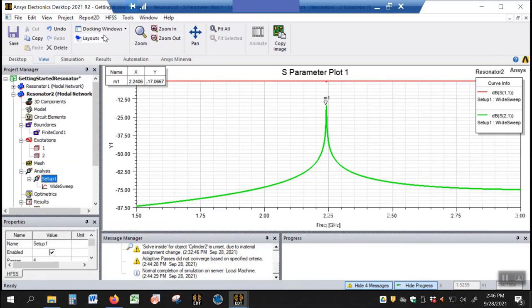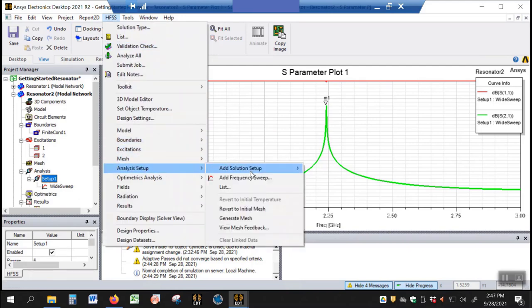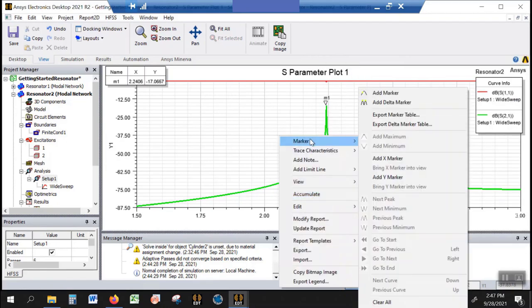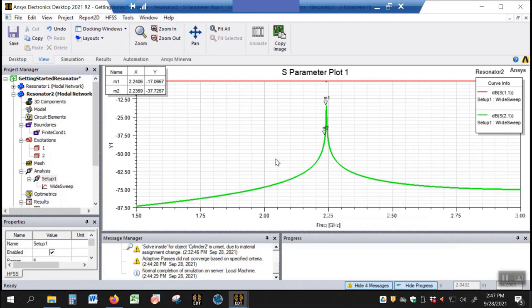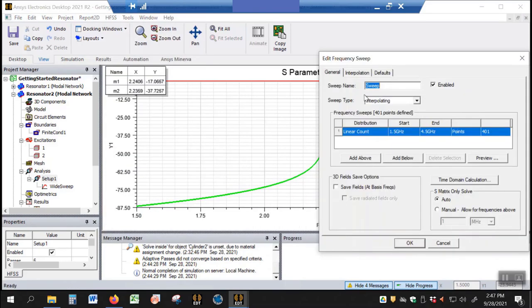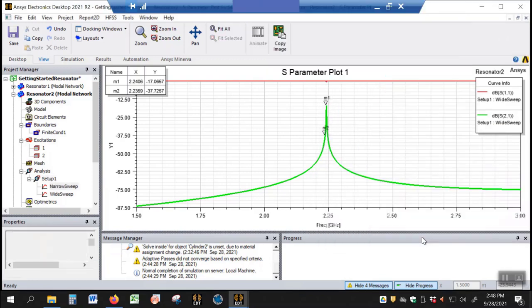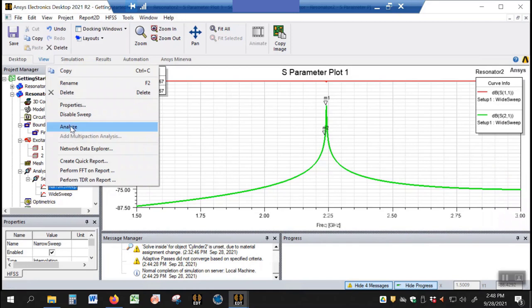Go back to setup 1, HFSS, analysis setup, add fast frequency sweep. We're adding it to the setup 1. We'll call this narrow sweep. We found that the resonance is at 2.24 gigahertz. So we will go from, well, let's see what's reasonable. Put a marker. There. Go from 2.235 to 2.245. I think we'll do 2.23 to 2.25, make it a little wider. 1,601 points. Highlight narrow sweep, right click, analyze.